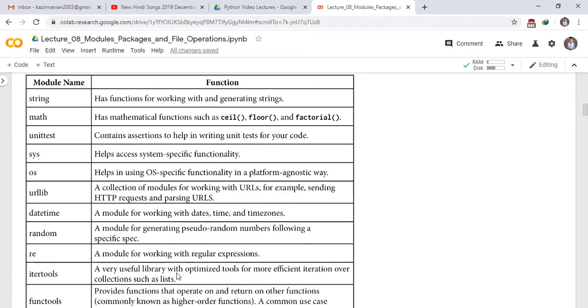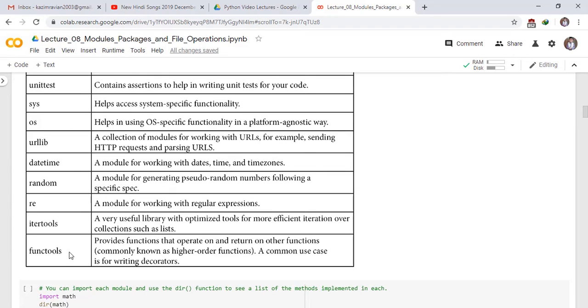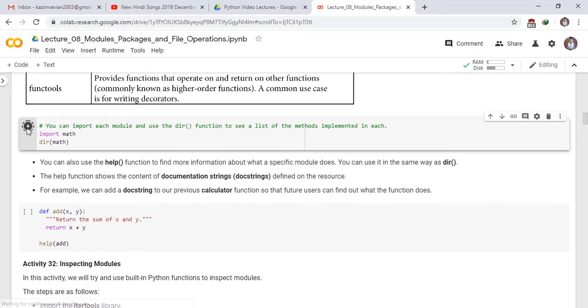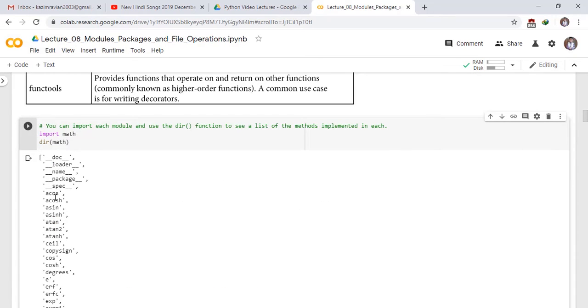itertools, a very useful library with optimized tools for more efficient iteration over collections such as lists. functools provides functions that operate on and return other functions, commonly known as higher order functions. A common use case is for writing decorators. You can import each module and use the dir function to see a list of the methods implemented in each. Import math and check the functions of the math library. These are the functions which are available in the math library. For example, cos, cosh, sin, sinh, tan, tanh, ceil.